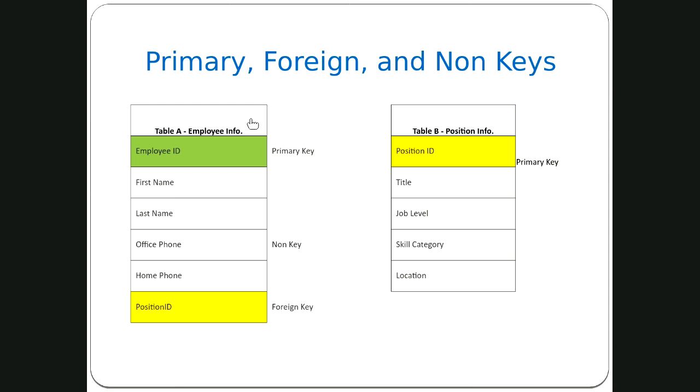So somehow these tables are connected, and the way they are connected is through keys, right? Through keys. And there are certain rules that the keys must follow in order for the database to work. So let's try to understand them. The first one is the primary key. So this is a table. Let's say in that table you have the information for employees. So it's an employee information table. In there, you have a column for employee ID. You have a column for the first name, the last name, the office phone, home phone, position ID, etc.